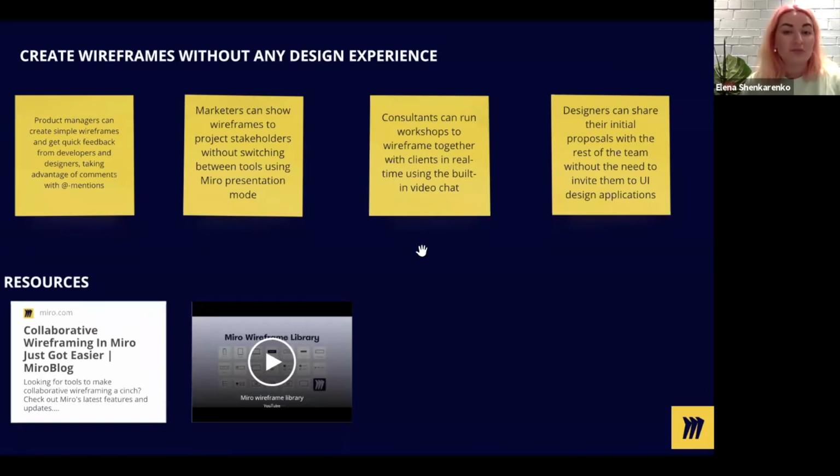And from the feedback that our users have been giving us, we know that consultants love using Miro for wireframing because this way they can quickly sync with their clients and get some initial inputs and feedback for their ideas. So this is also helpful for consultants.